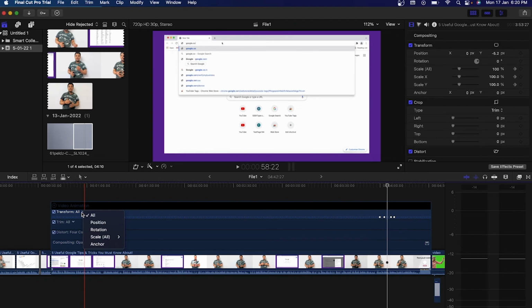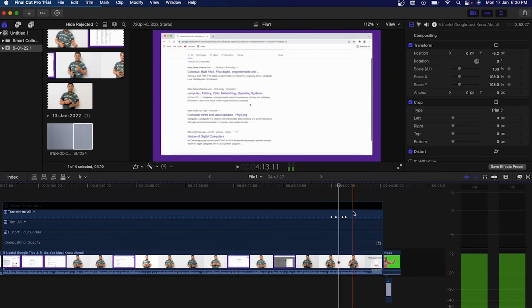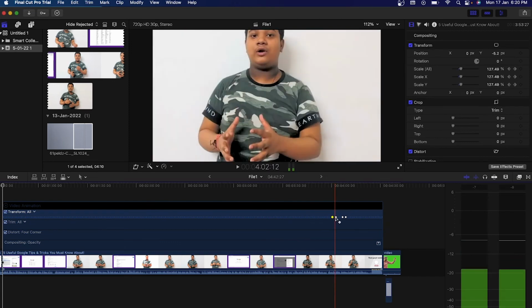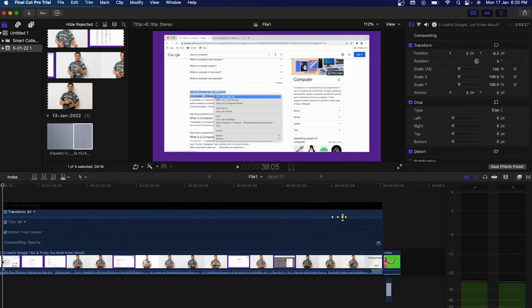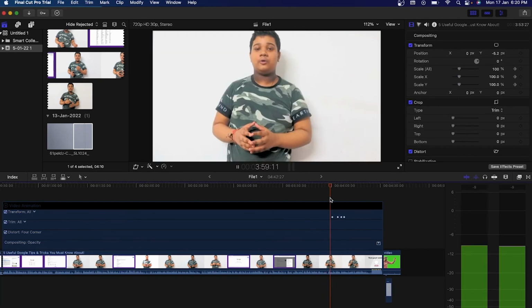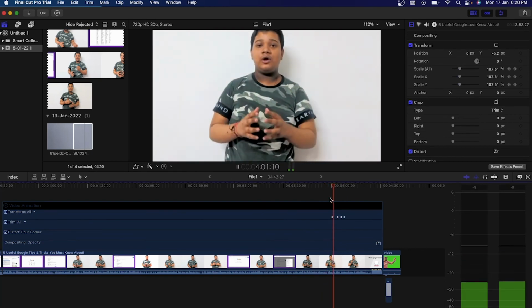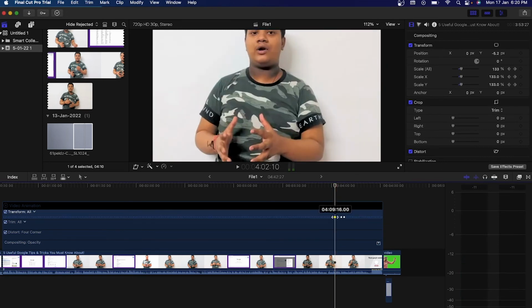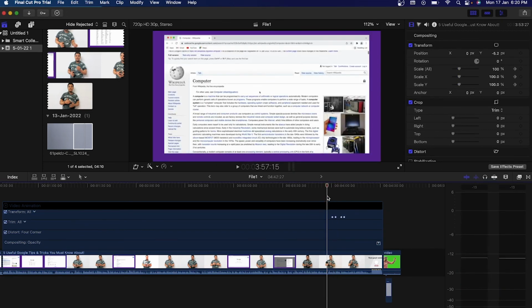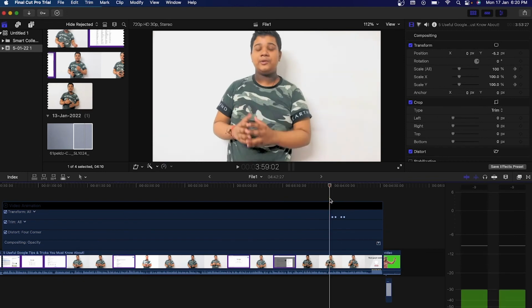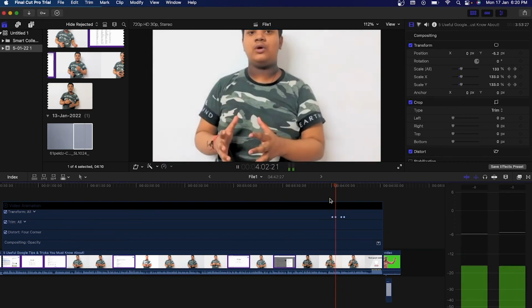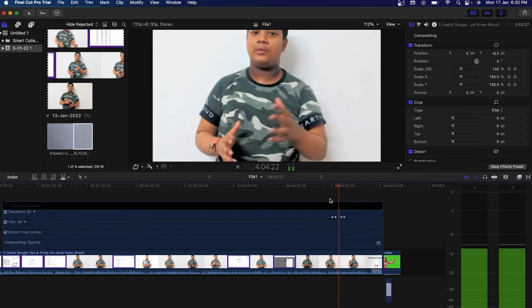From here you can see these are the keyframes, these small dots. You can change the speed by moving them away or moving them closer. If you move them closer, their speed will increase. If you move them further away, then their speed will decrease, just like this. So that's how you can work with keyframes. You can edit the keyframes inside of your video.